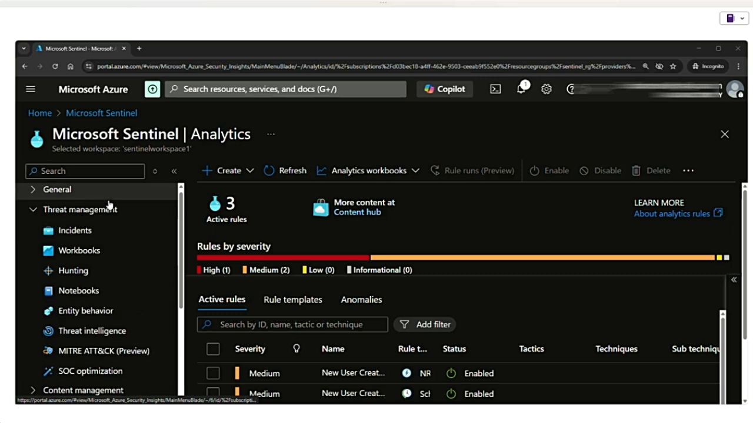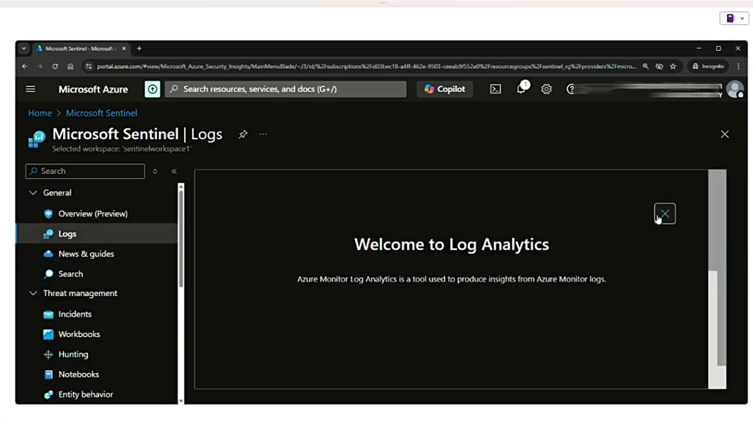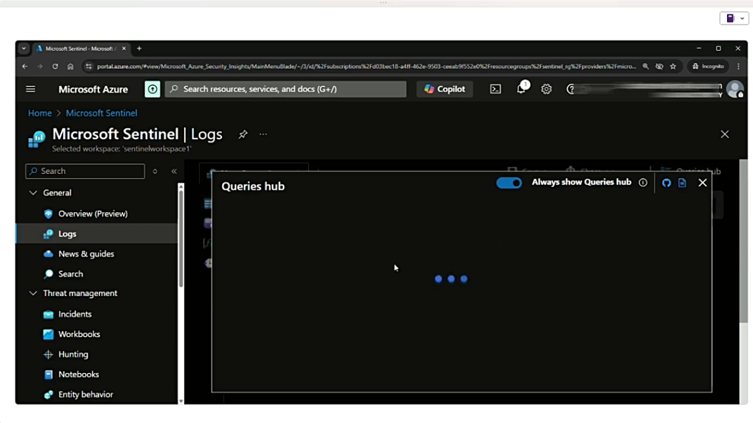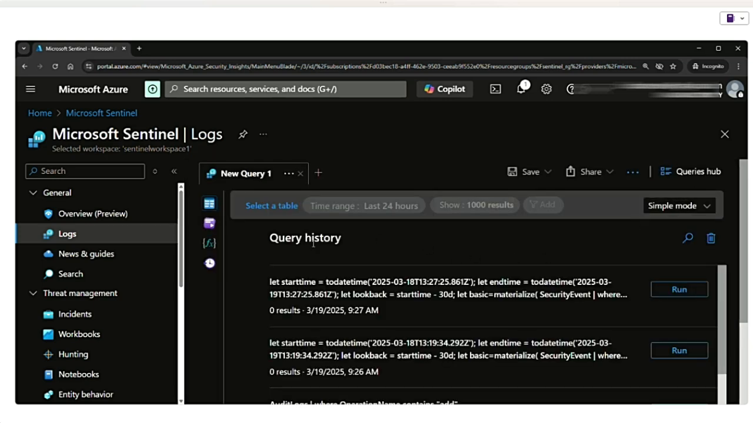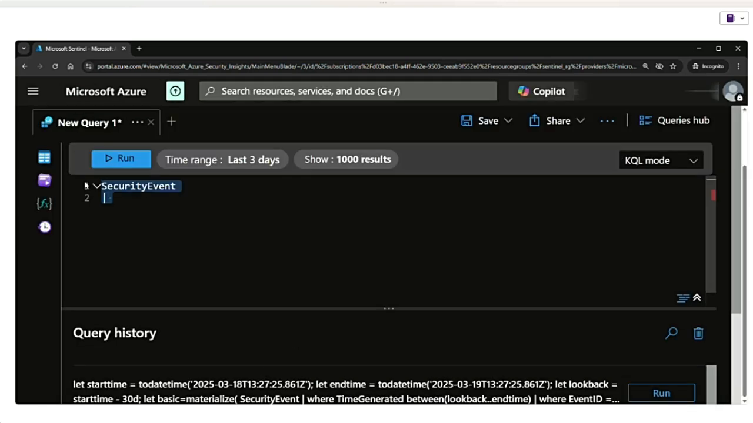So now we will go to General and then under that Logs and try to write some KQL queries, to understand KQL basics using the SecurityEvent table. First, let me switch from simple mode to KQL mode. Minimize this. The first thing in any KQL query is the table name. The table name represents the data source, that is, the table from which you are querying data.